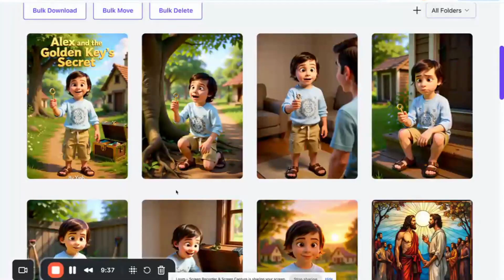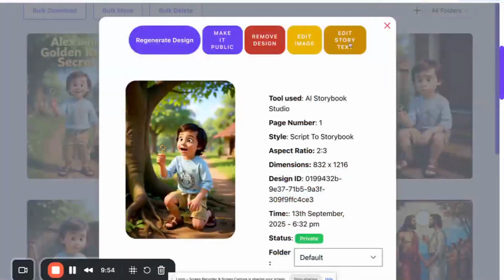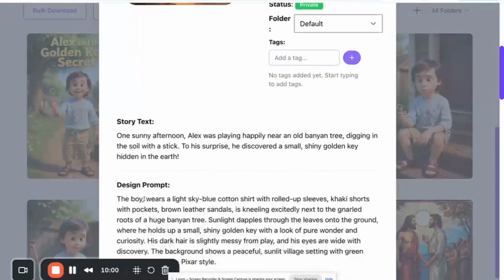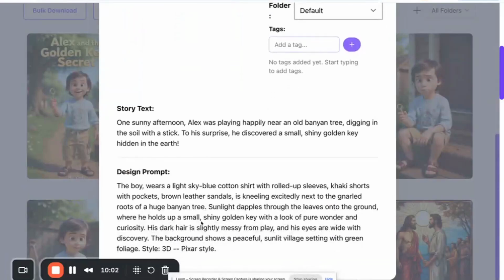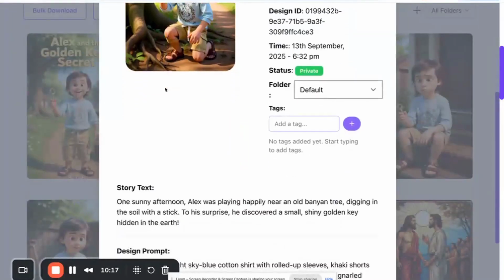But how do you actually create a readable flip book, or how do you actually create a PDF? In this case, first of all, you need to check. Each image will show you this eye icon, and when you click on it, you will see multiple different options. If you scroll down, you will see the story text and the design prompt that is used to create this image. If you scroll up, you will see page number 1. That means this image represents page number 1, which has this image and will have this text on it.